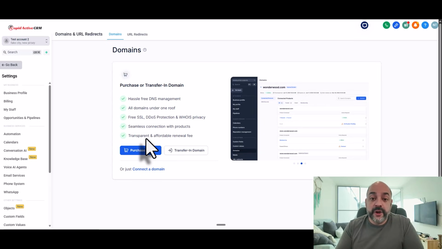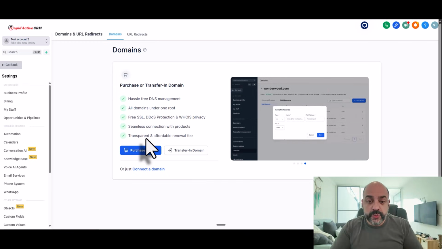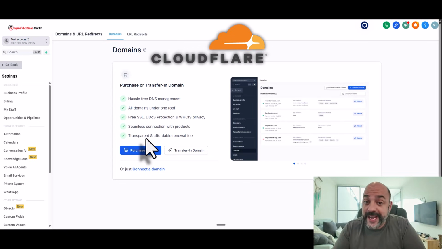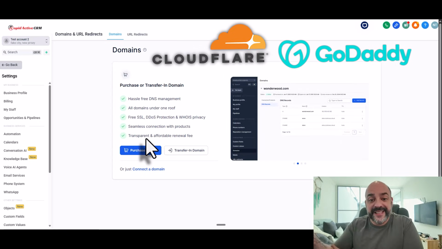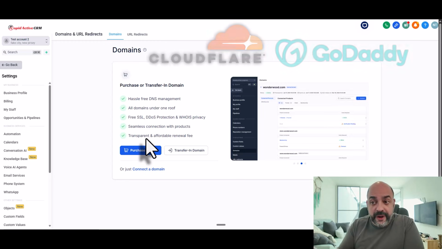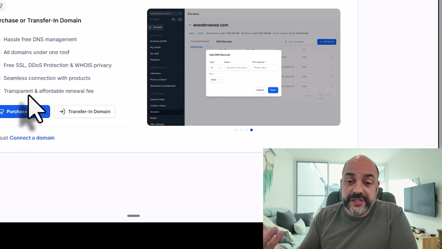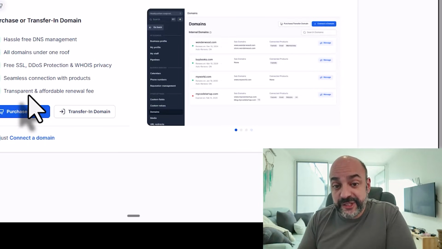Now, again, there are a gazillion places where you can buy domains. The recommended ones that we talk about are Cloudflare and GoDaddy because they're the easiest to connect to this software, where it just requires you to click a button, literally. Click a button and it automatically adds a domain inside.